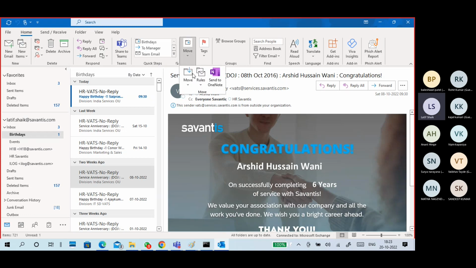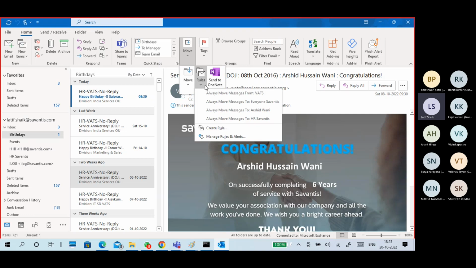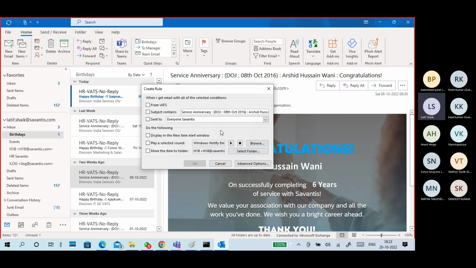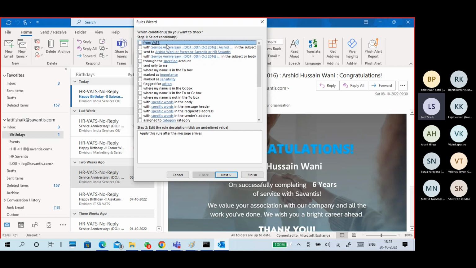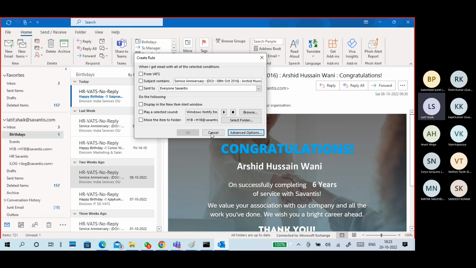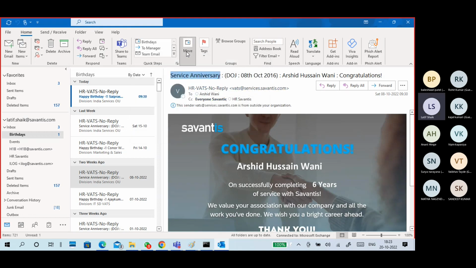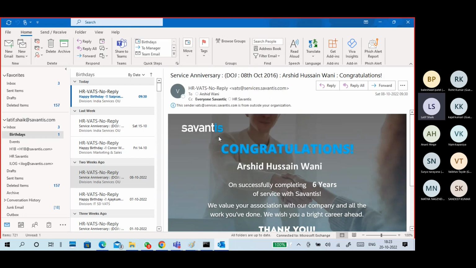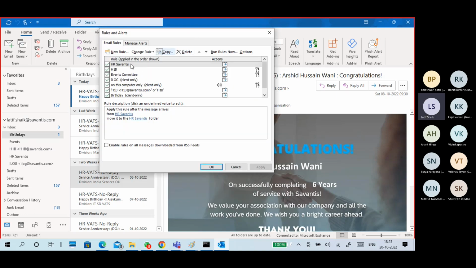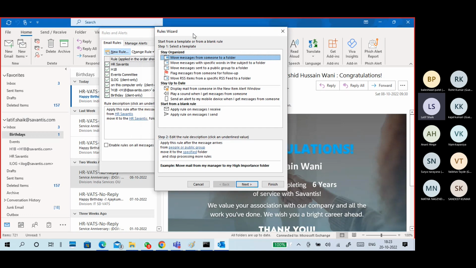Okay, yeah, moving rules. Yeah, this is the rules. Create a rule. So now I found this is where you create rules. Advanced options. See, you can create rules from here, creating or viewing rules. Rules, manage rules and alerts. Yeah, this is the new rule. This is the correct one.